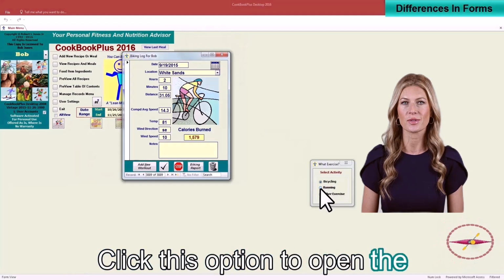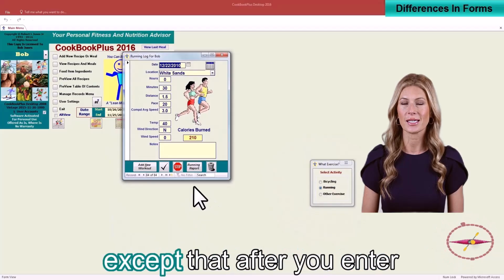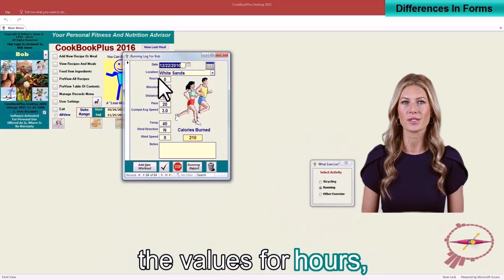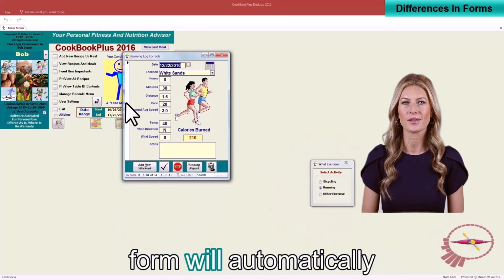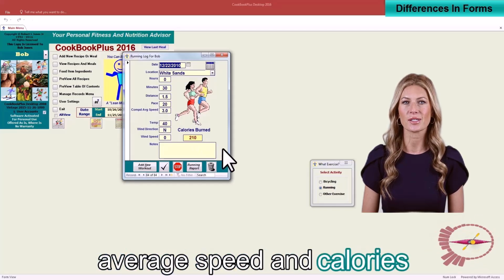Click this option to open the running form. The running form is very similar to the biking form, except that after you enter the values for hours, minutes, and distance, the form will automatically calculate a pace as well as average speed and calories burned.